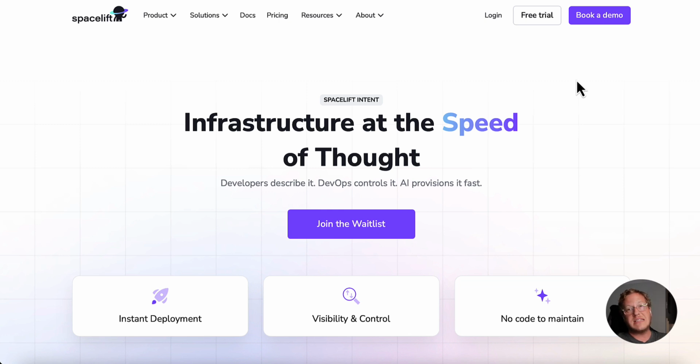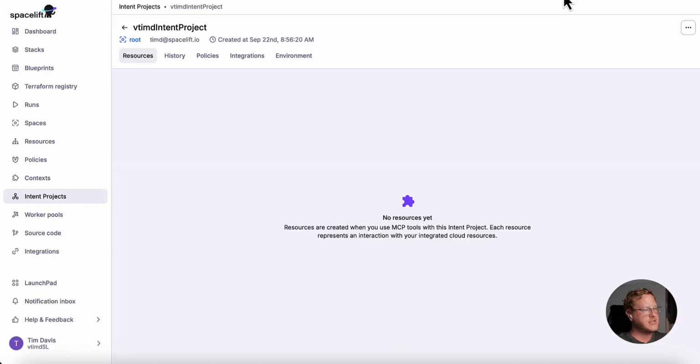With Spacelift Intent, not only can we apply policy to anything that gets deployed with the AI, we can actually use Intent to build the policy that it's going to utilize itself. So let's jump into Spacelift real quick and take a look.